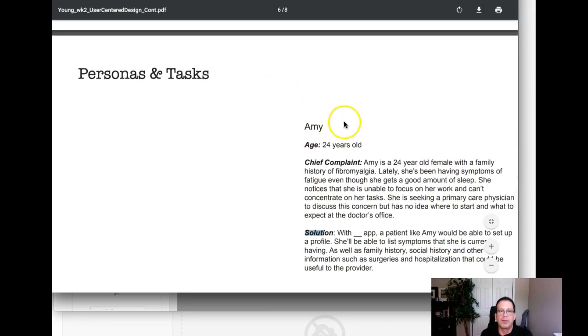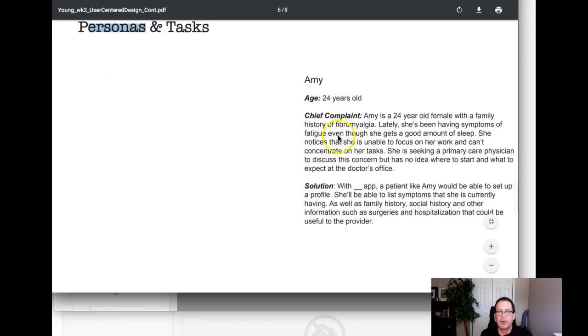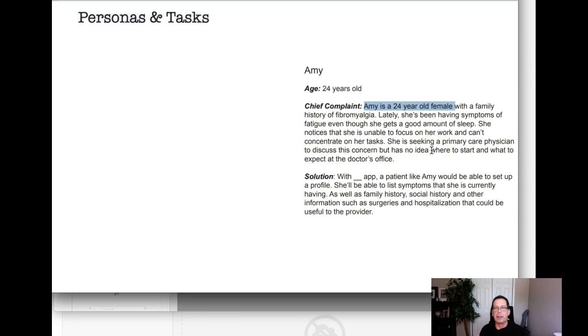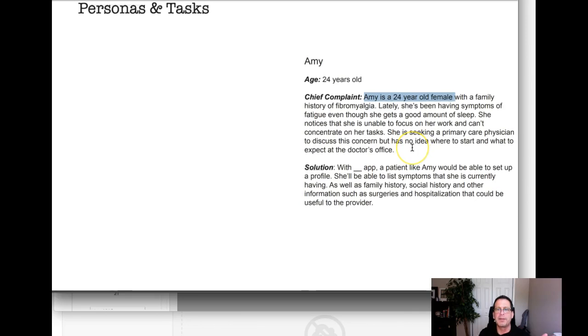You've established the personas. Now, I would include an image. Fibromyalgia. So Amy is a 23-year-old female, but really drill down in here. So what does she do? What's her professional life? What are her computer habits? Really establish a detailed persona so that you can establish a detailed scenario based on that persona.